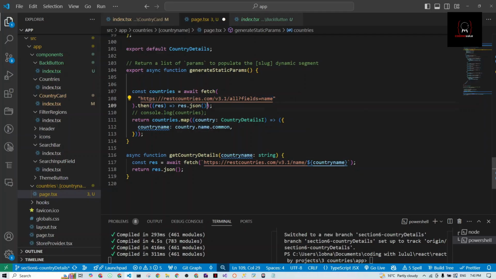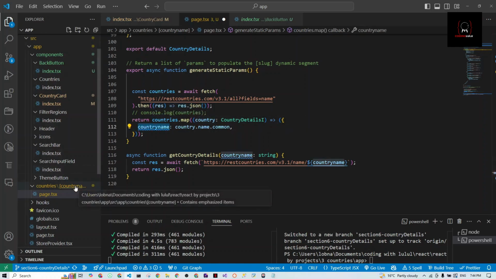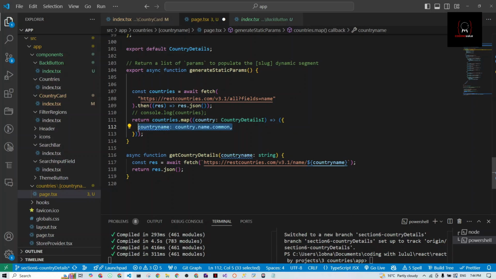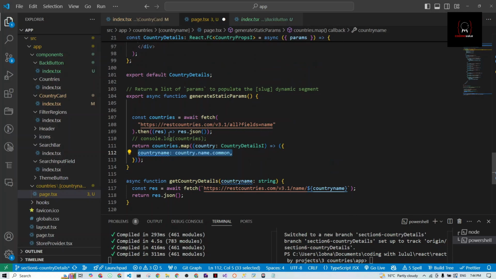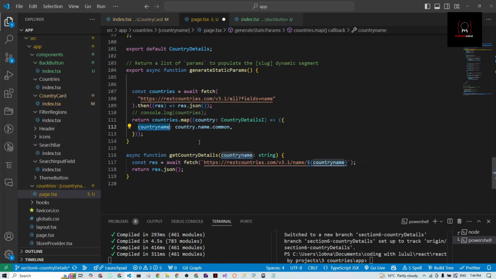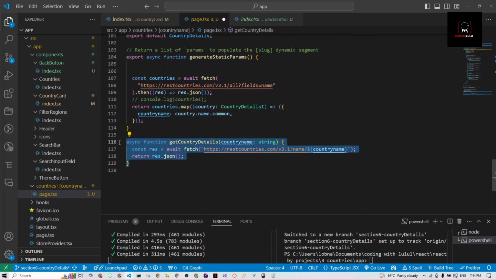Turn it to JSON. Okay, then I'm mapping through the countries and I'm using this name. It's the same as the name here. So I'm saying, okay, create a param for each page, which is called country name, and assign it the name of the country. Okay, that's all. That's what it is. So it creates all these pages for us and makes sure this param is available for us as well.